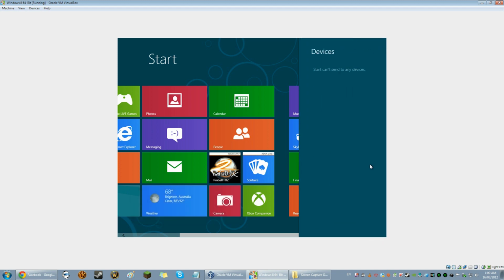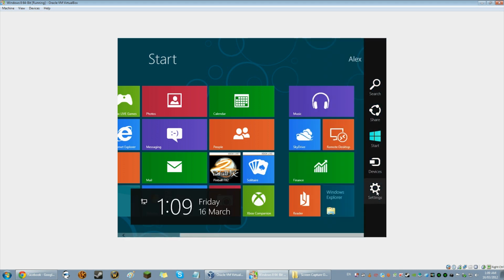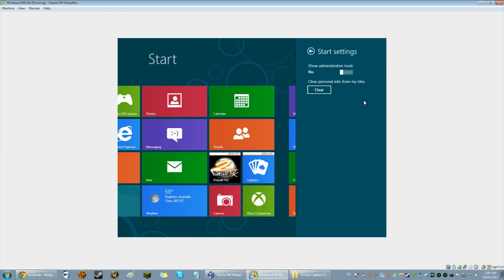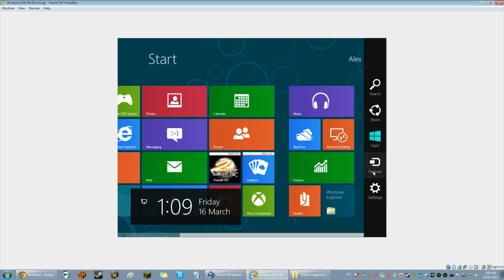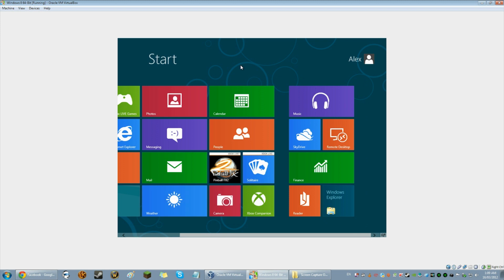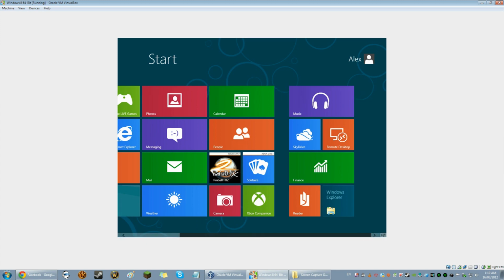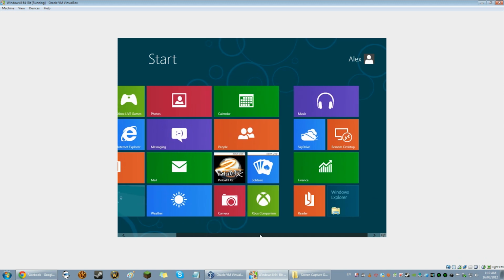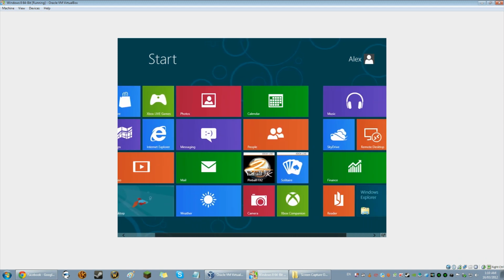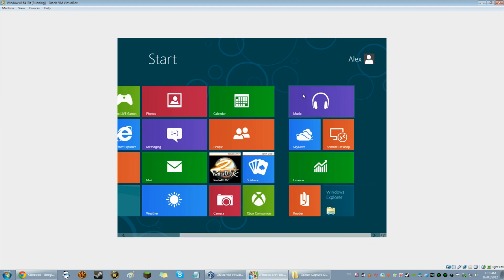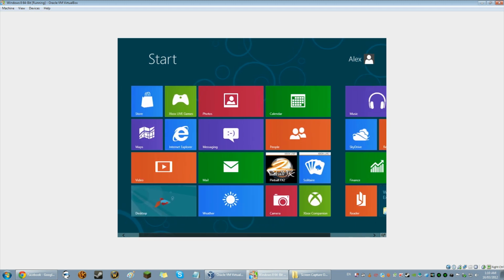Let's have a look at devices. Well, I'm assuming devices would mean an Xbox or something of the like. That was probably a bad thing to do. So it seems like Windows 8 is leaning more towards a media focus rather than business. Although I do see a big finance thing here, I also see a massive music thing. I see Xbox games, camera, weather, mail. So it seems to be more for the kind of general user.